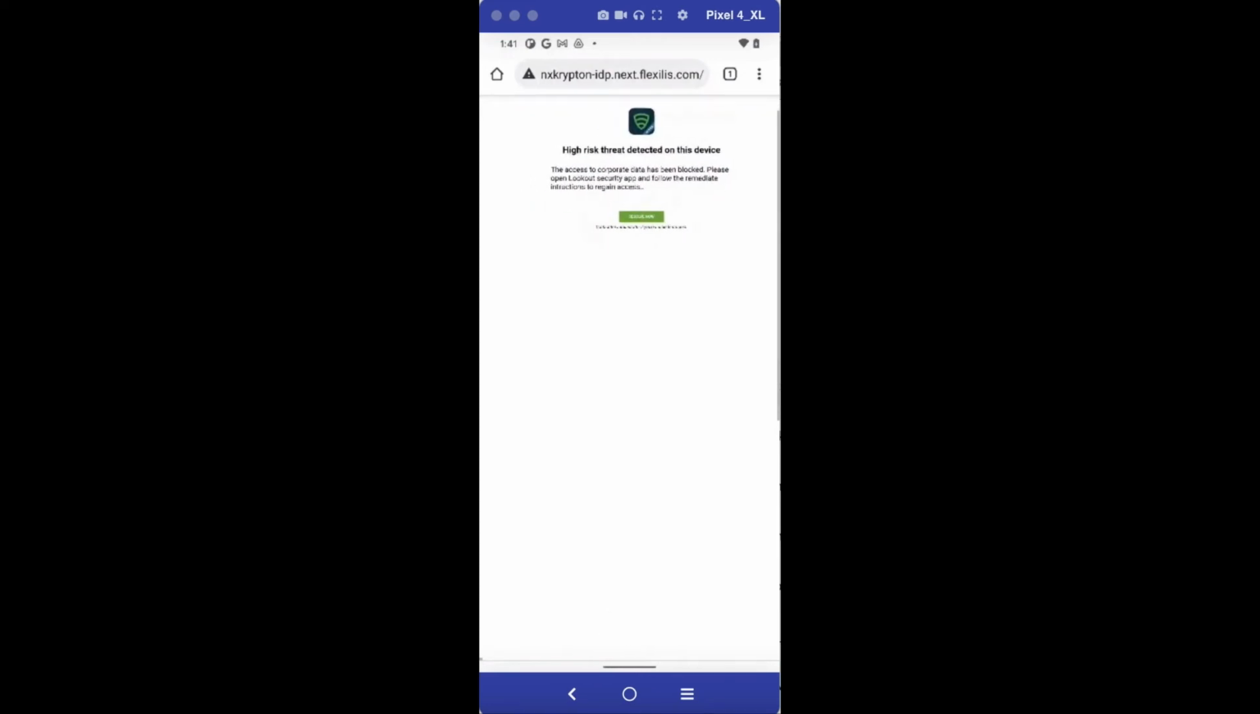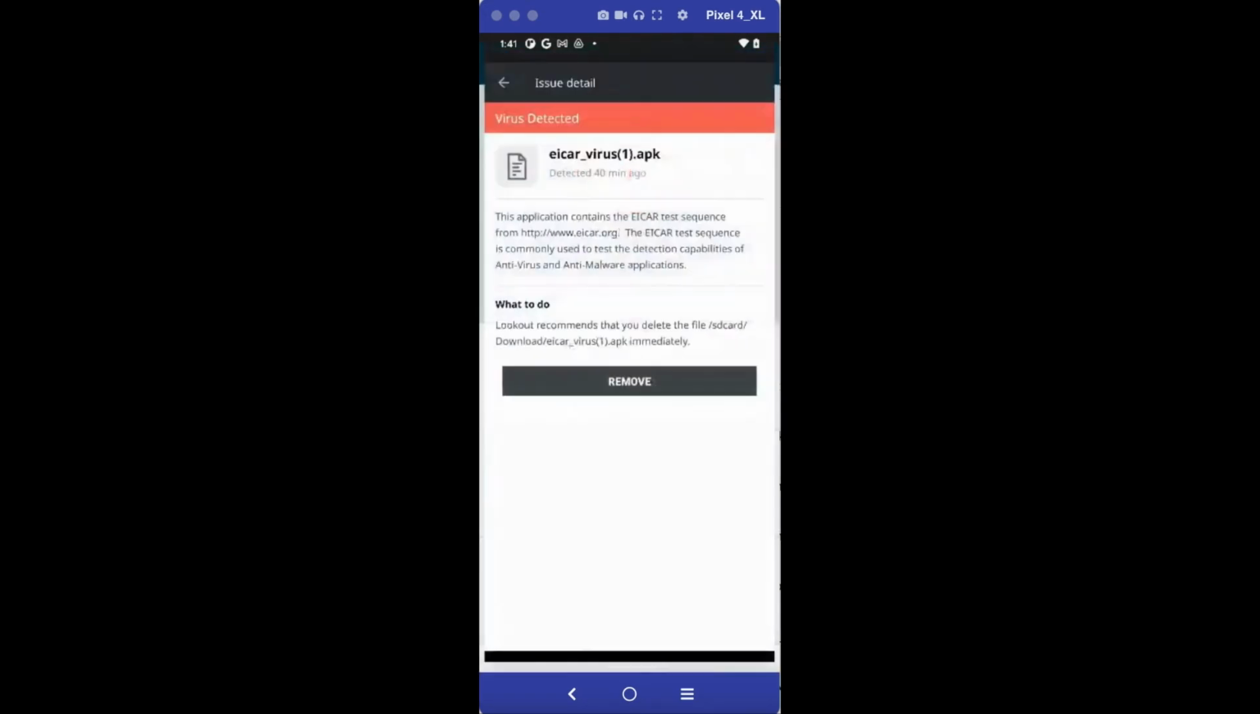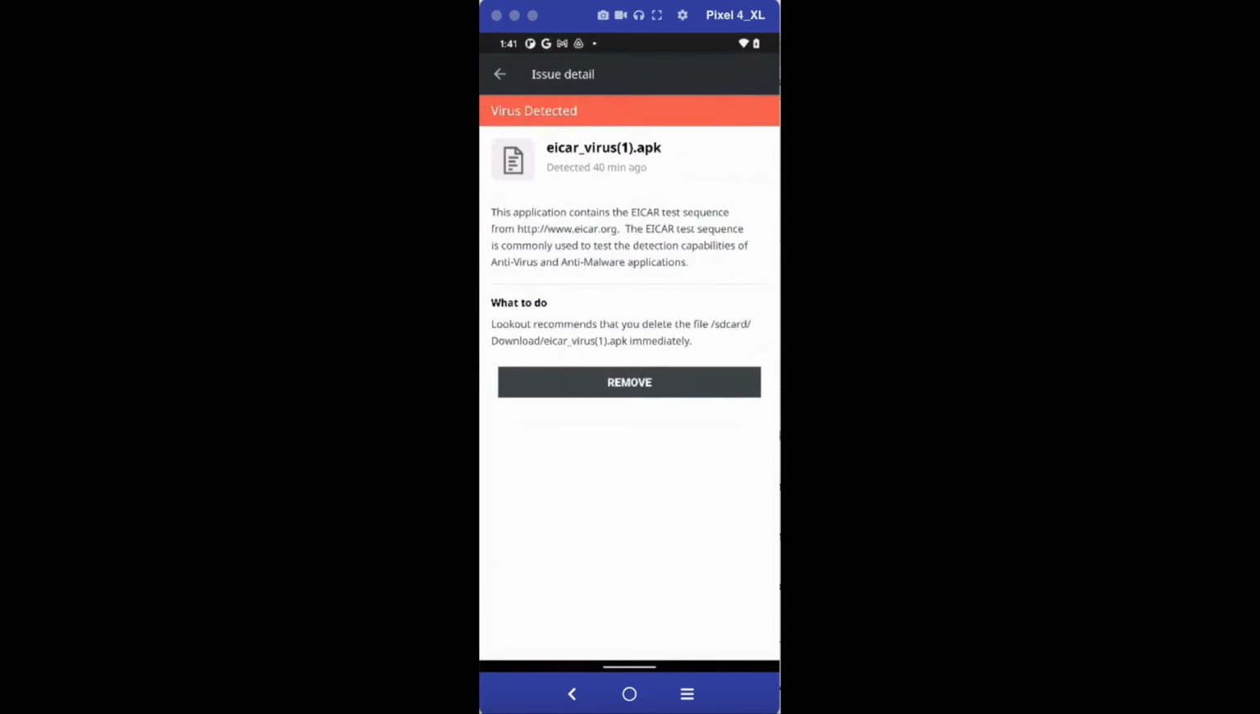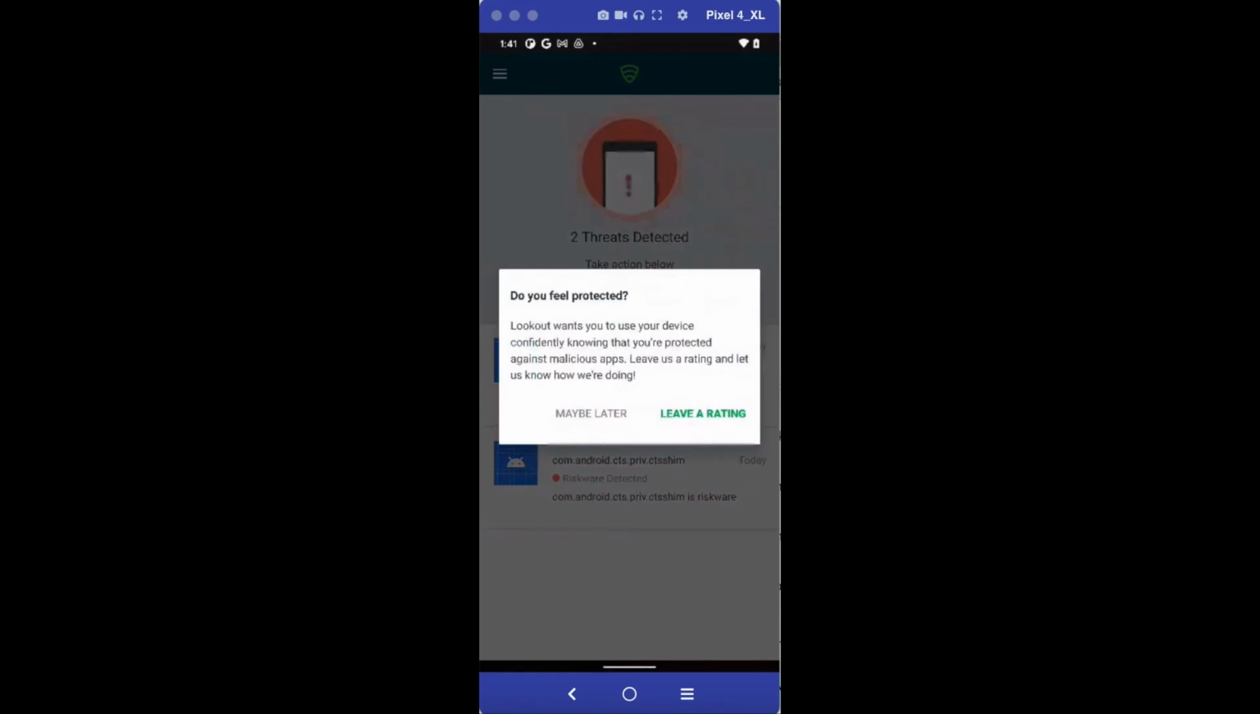We are seeing a message which says that there is a high risk threat which is detected on this particular device. So access to corporate data has been blocked. So we have to open the Lookout Security app, follow the remediation instructions in order to regain access. So we click on Resolve Now, which brings us to the Lookout for Work app. I go ahead and I will remove the threat that is present on the device.